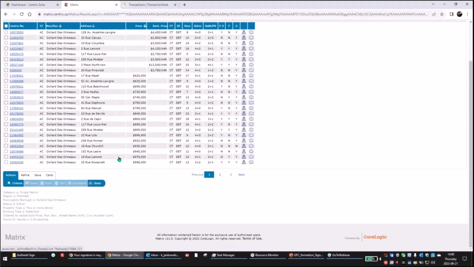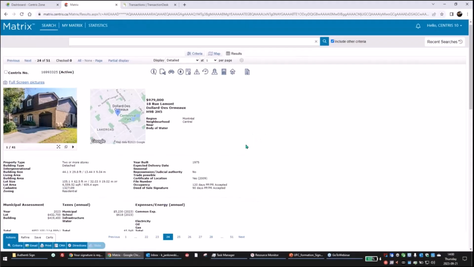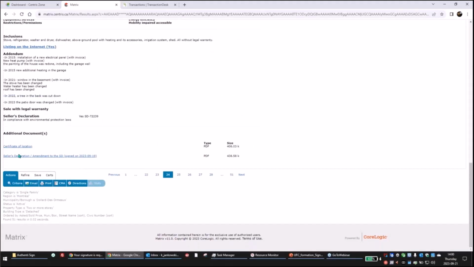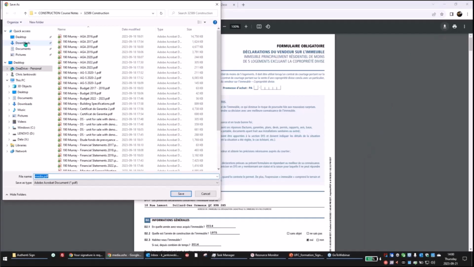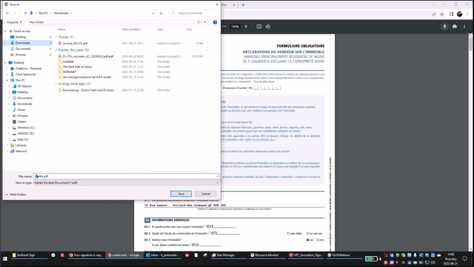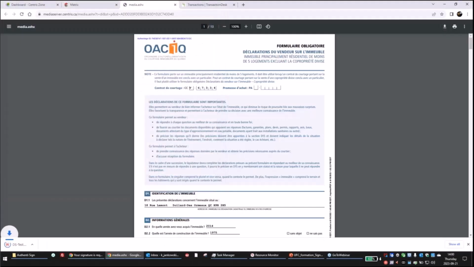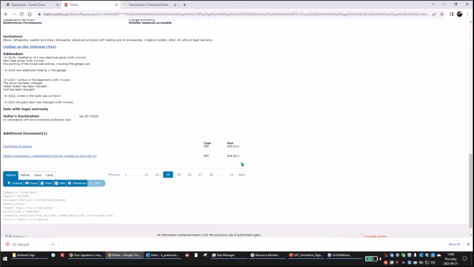So let's say randomly I'm going to take this property here, and if we scroll down, we always have some documents here. So I'm going to grab the seller's declaration. I'm going to open it up, because of course, assuming you've visited this property with your clients, assuming you've shown your clients everything about the property, the research, etc., and the seller's declaration, they now have to acknowledge that they've read the seller's declaration and that they're happy with it for the promise to purchase, right?